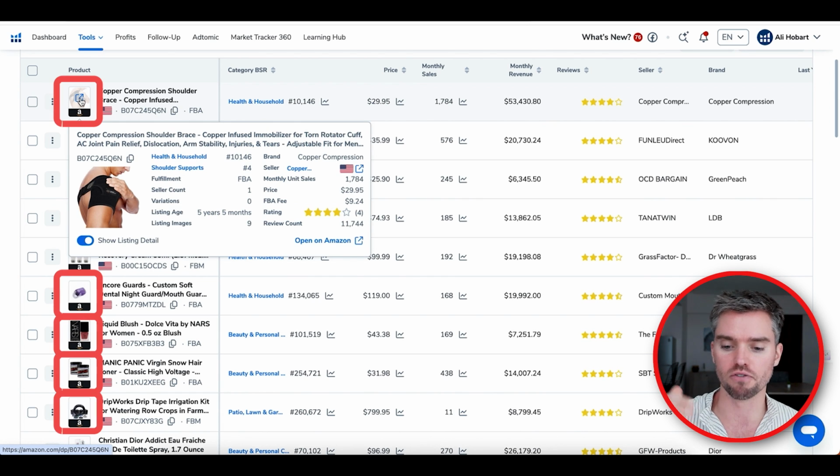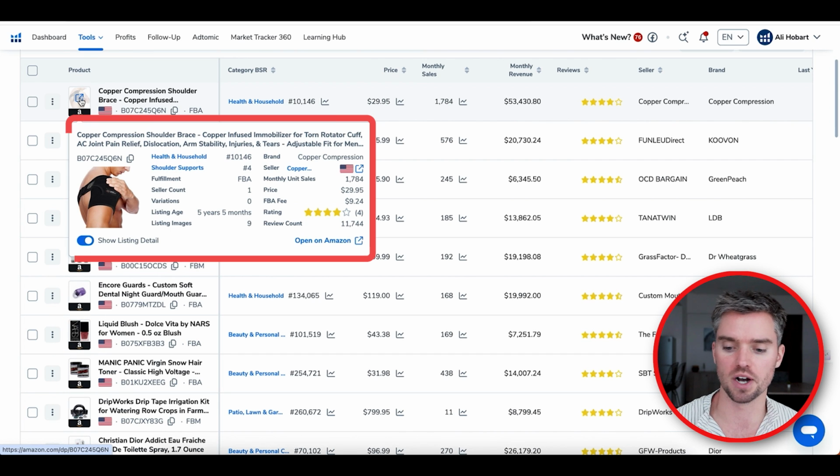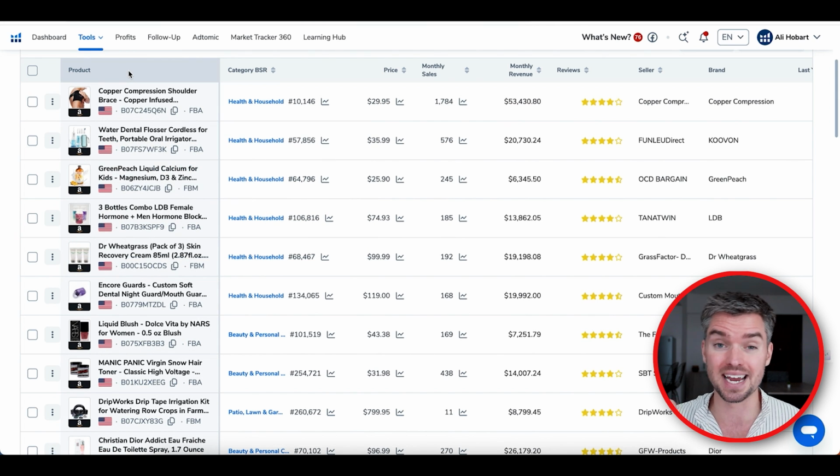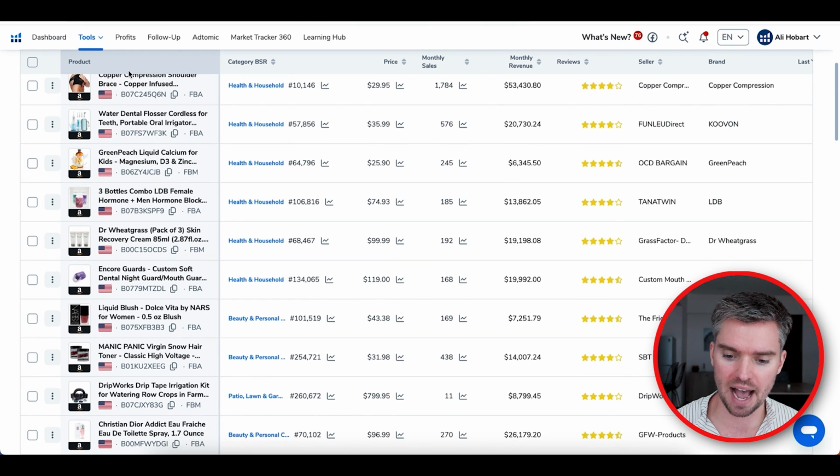We can also hover over each of these images, and it's going to show us some general information about the product. So in this case, this is a shoulder brace, copper infused immobilizer. I've definitely seen this at Walmart. I've actually seen it at several Dick's Sporting Goods and other places. So for me, it could be a good product opportunity. There could be a niche within this, which we'll talk about in a second, because first we're going to identify the category and then use long tail keywords to niche down. But overall, this is very competitive. I'm going to scroll past.